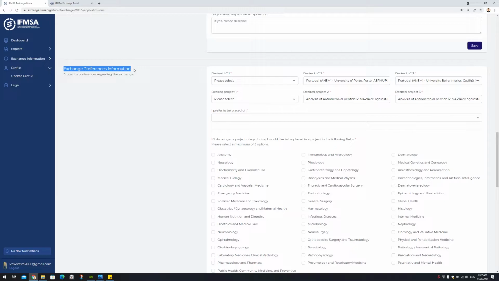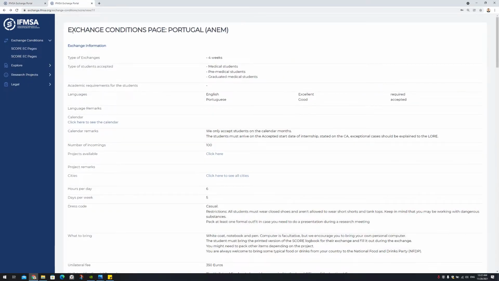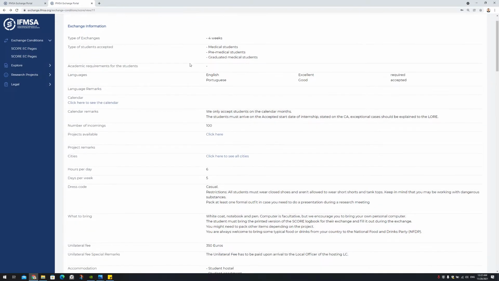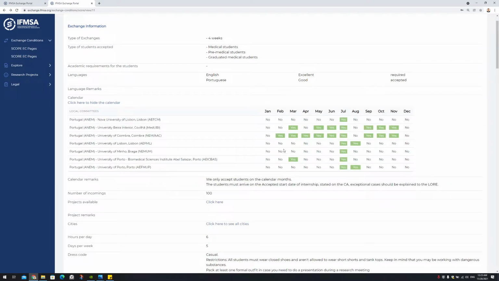How can you check this? Well, you come here to your exchange conditions and you check two things. You have to check the calendar. I'll click here to see the calendar. This is the calendar.